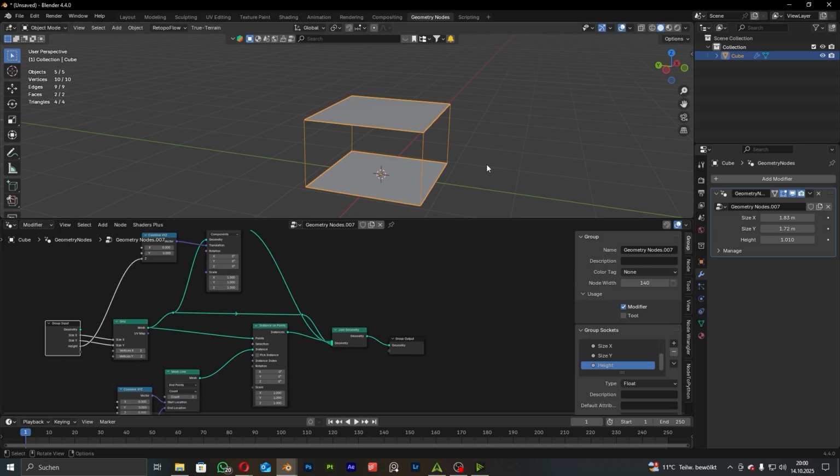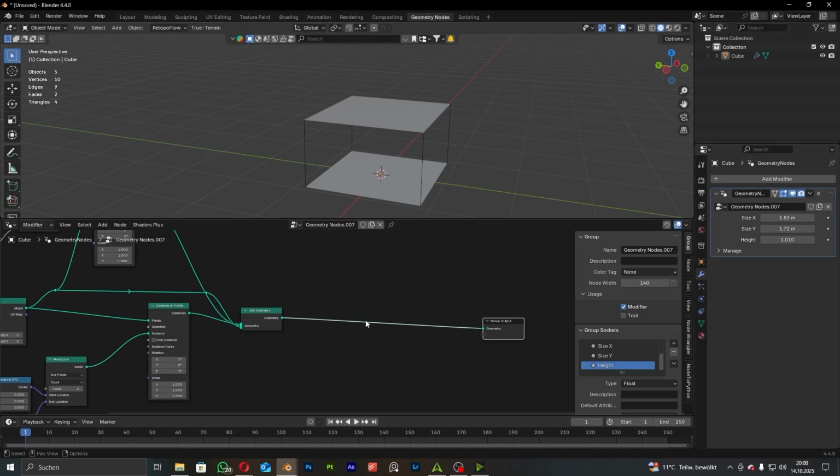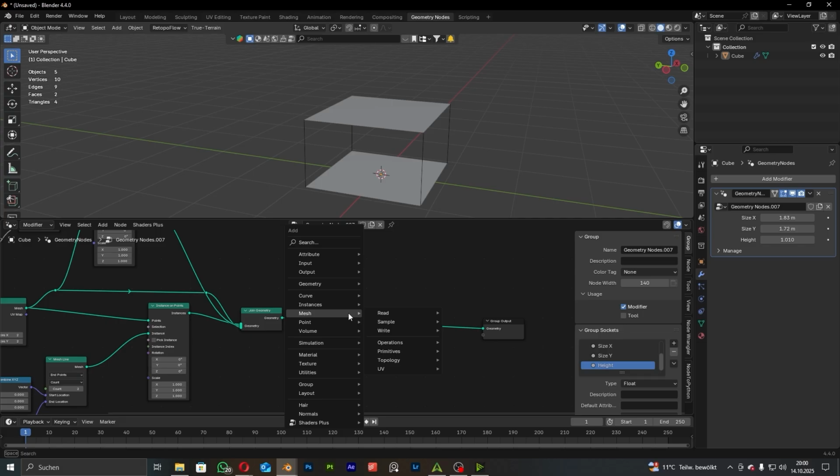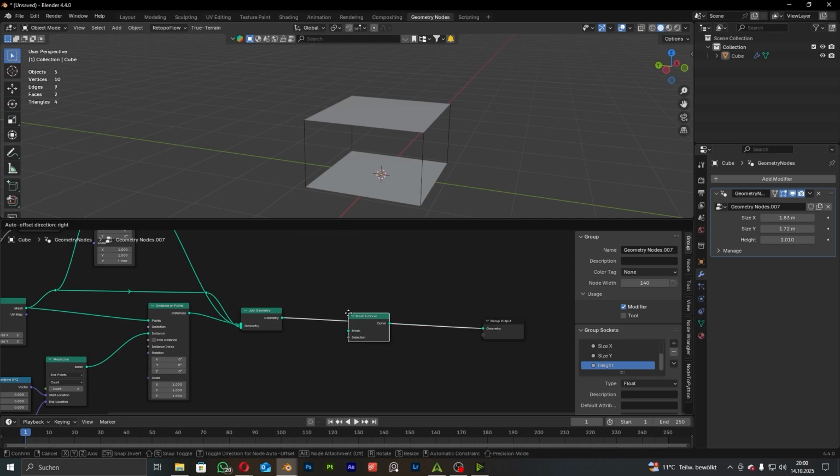But now we kind of only have these lines, which are two-dimensional, and you're not going to see them in your render. So we're going to have to solidify them in some way. And we are going to do that by turning this mesh into a curve. So just look for mesh to curve.